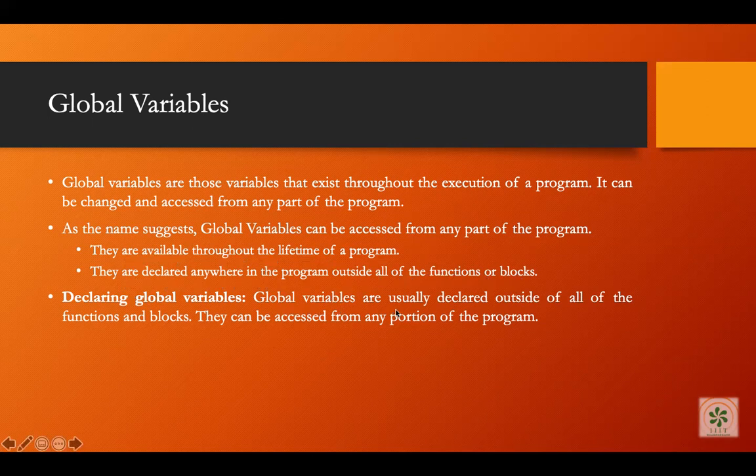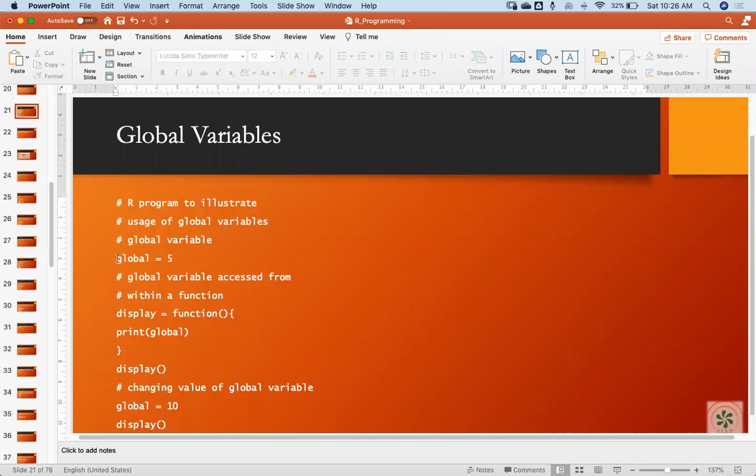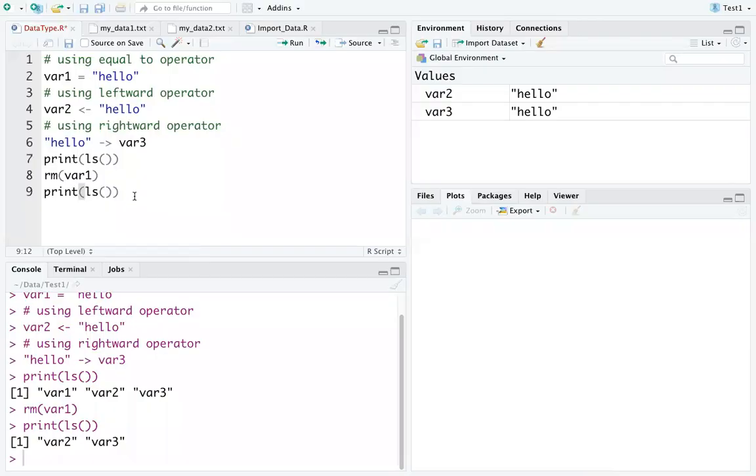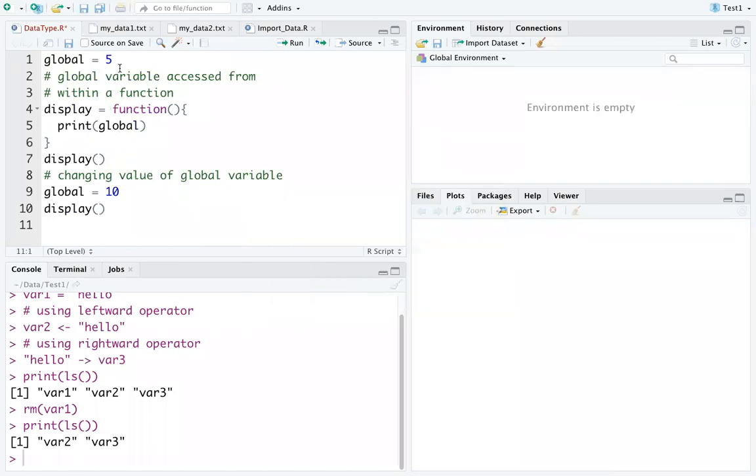Global variables are usually declared outside of all the functions and blocks. They can be accessed from any portion of the program. So let's take this particular example. We have a variable whose name is global, equal to 5. This global variable will be accessed within a function. Here we have created a function called display. Inside it there is no argument, and the definition is that it is going to print the global variable. And when we call that function, it calls the definition and prints it.